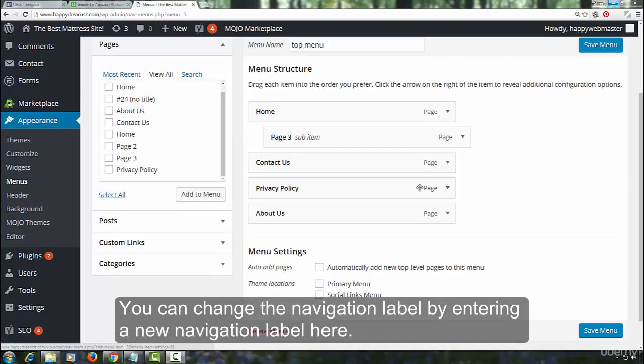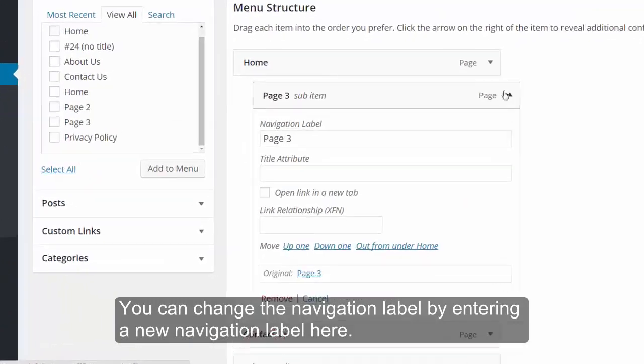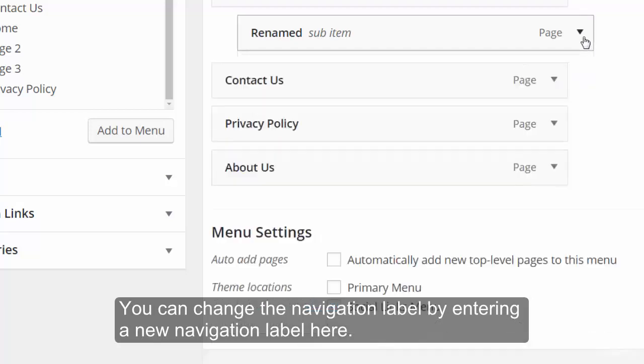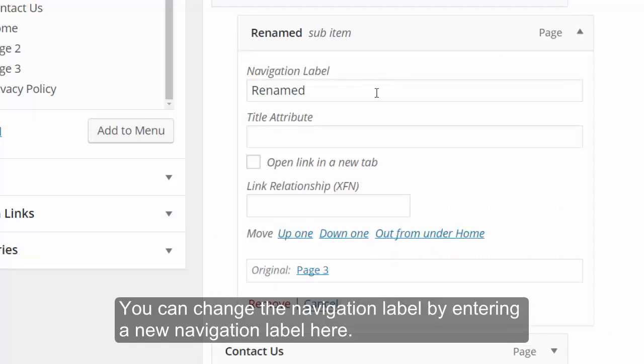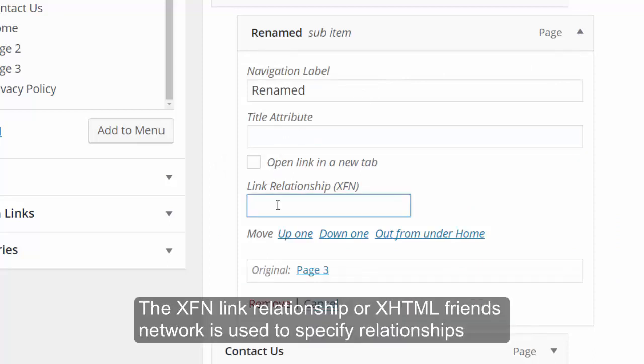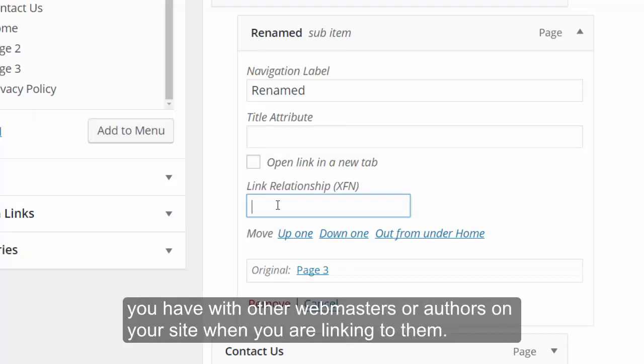You can change the navigation label by entering a new navigation label here. You will want the title attribute to be blank. The XFN link relationship, or XHTML Friends Network, is used to specify relationships you have with other webmasters or authors on your site when you are linking to them.